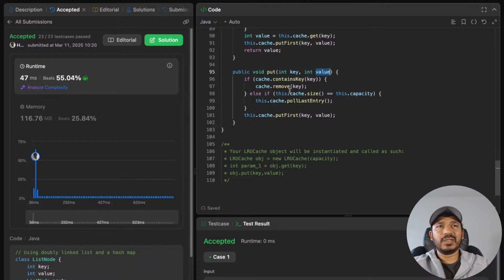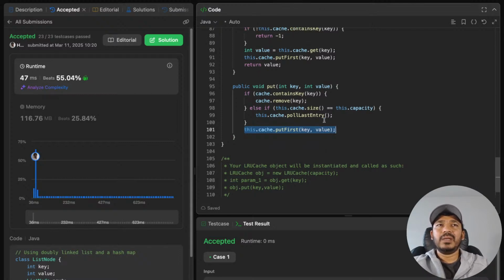So irrespective of whether the cache contains the key or not, I need to call this.cache.putFirst for that key and value. But based on whether it contains it or not, the size matters. If the same key were already contained in the map, that means there would be no change to the size. Then I don't have to poll the last entry.